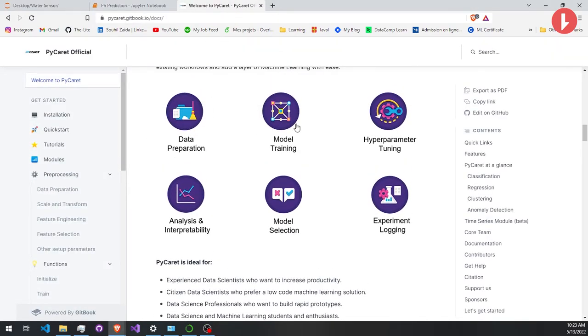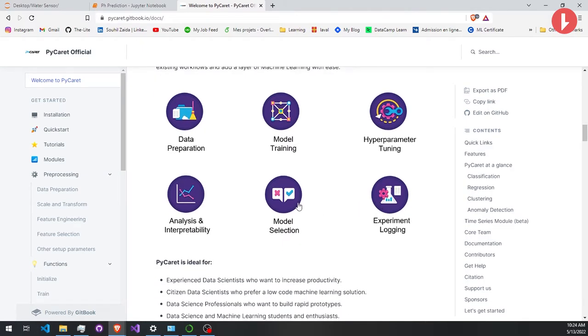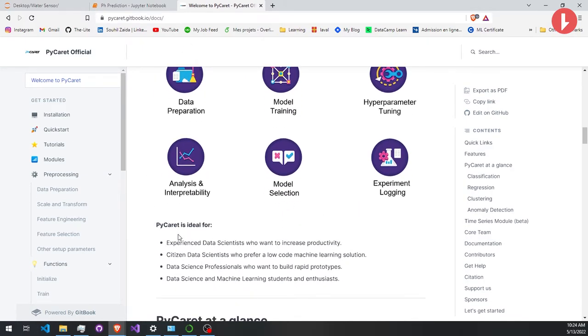As you see here, it's used for data preparation, model training, hyperparameter tuning, analysis, model selection, and other things. As they mention in their documentation, PyCaret is for professionals who want to build rapid prototypes and experiment with their machine learning models or data, and also for students and enthusiasts. But it's also very important for people who participate a lot in competitions like hackathons or Kaggle competitions. It saves your time, and especially doesn't require you to remember all the code and lines of code.